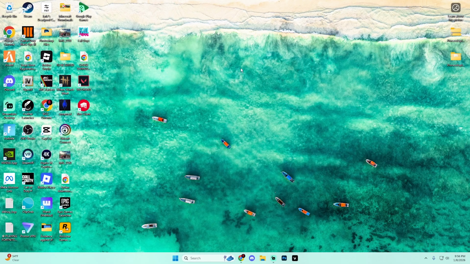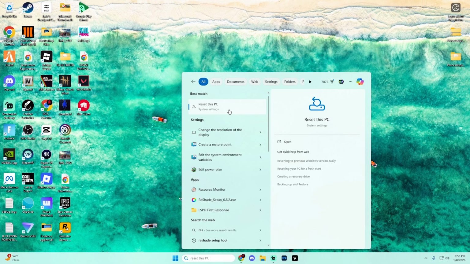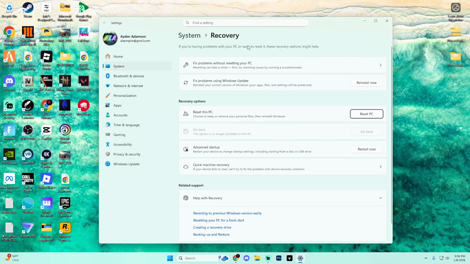First things first, what you're going to want to do is actually go to the search bar at the bottom of your screen and select it. And from here, go ahead and type in reset this PC and then select the option to bring up a page that looks like this. If reset this PC doesn't show up, go ahead and type in factory reset instead and it should pop up.